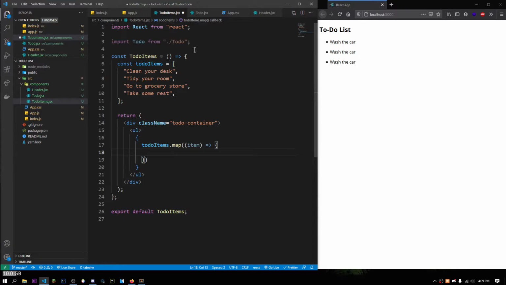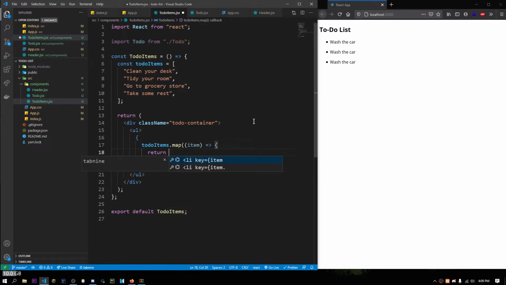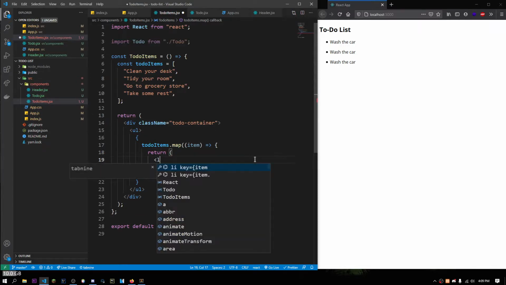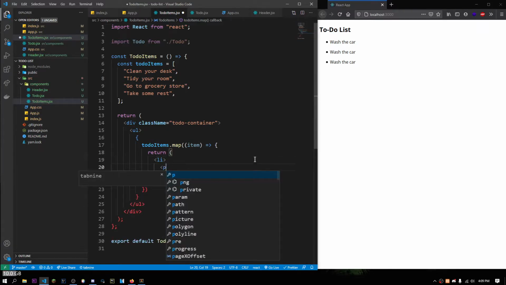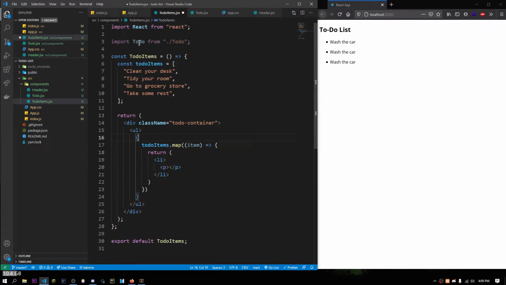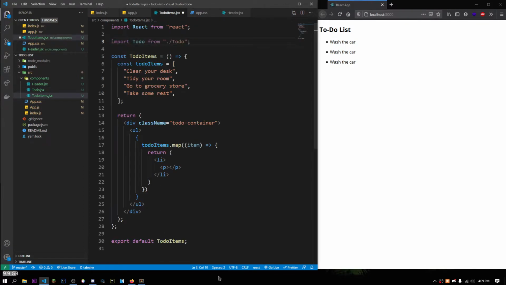So to return some JSX in our map function, we can just do return and then just do something similar like this function, then li, and then let's make a p tag. So right now we won't use the to-do component, because it's hard-coded and we want to input some data over here. And for this we need props, but we'll discuss props later. So right now we're just using a paragraph tag.